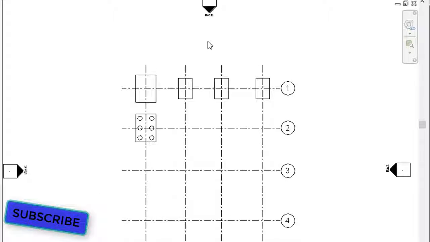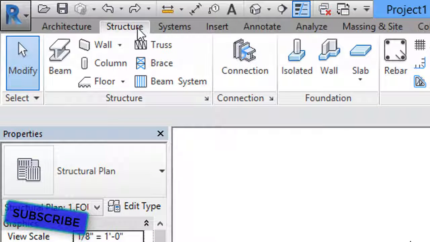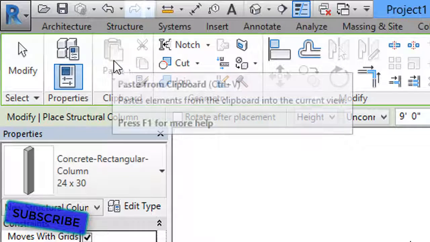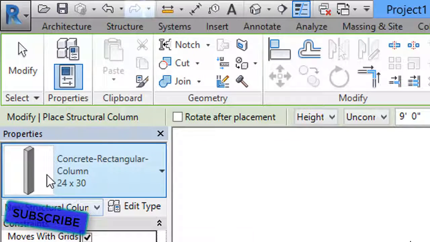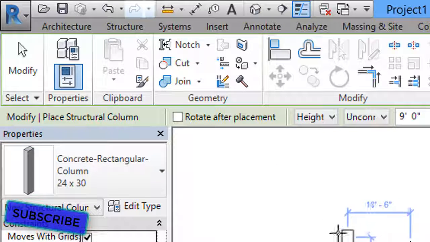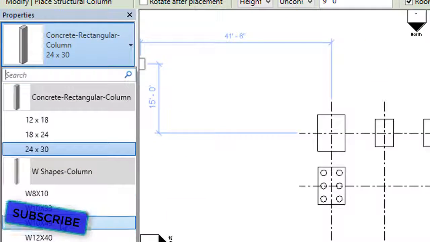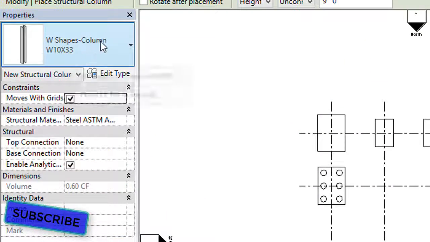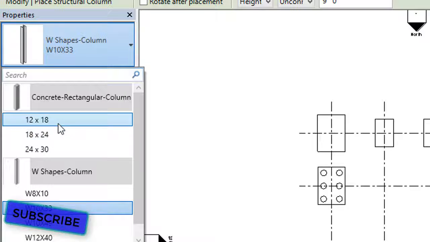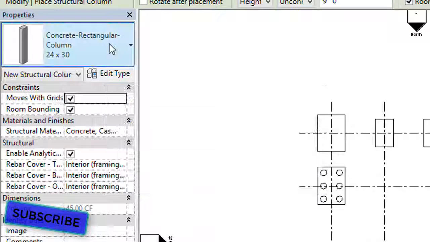Now we have to assign the structural column. For that, go to the ribbon, select the Structure tab, and select Column. In the Properties palette, we got our default loaded column. If you want to assign that column, you can, or if you want to select a different one, you can click on the type selector and select a different column. I will select the 24 by 30 column here.